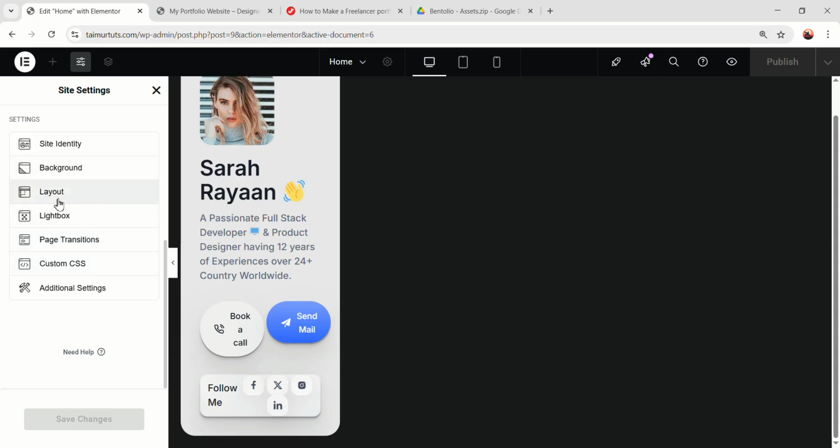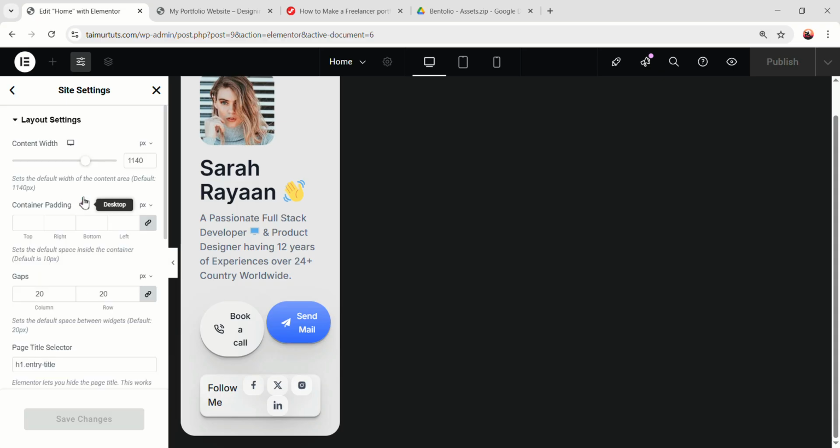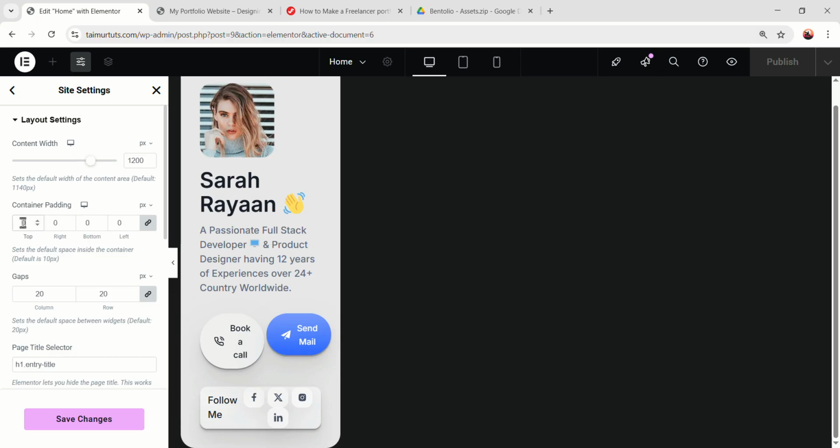Then after the background, you'll find the layout. So in the layout, first make the content width 1200 pixel. Before we had to manually put 1200 pixel on many containers, but it will be automatic from now on. After that, make the containers padding 0 and also the gaps 0.